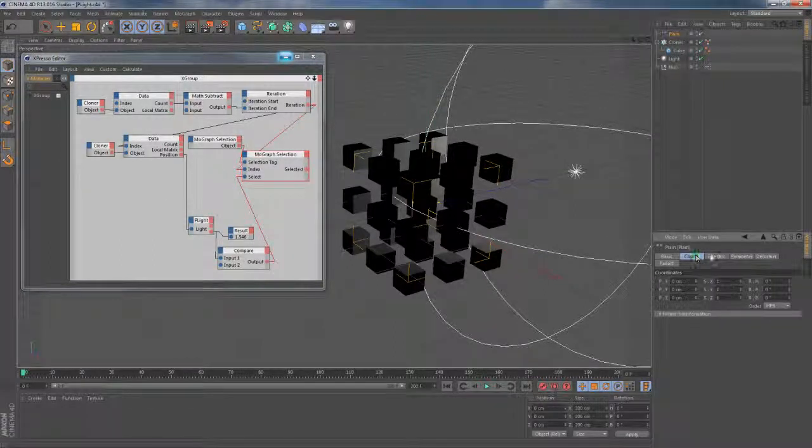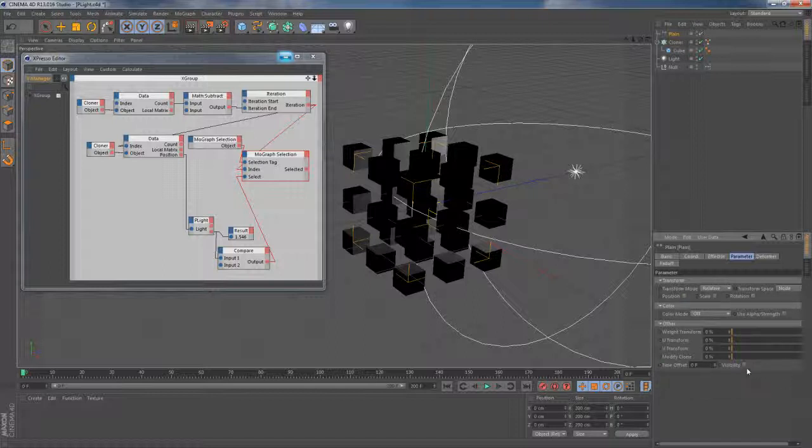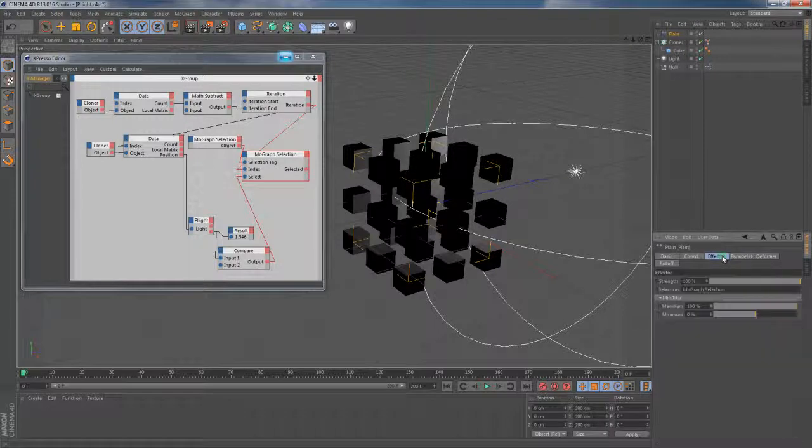That way this effector will know which selection to use. Then go to its parameter tab and turn the position checkbox off. But don't forget to turn on visibility checkbox instead, since that's the one we're looking for here. And here comes the very finishing touch. Let's go to the Effectors tab back again and decrease the maximum value to something around 20%.